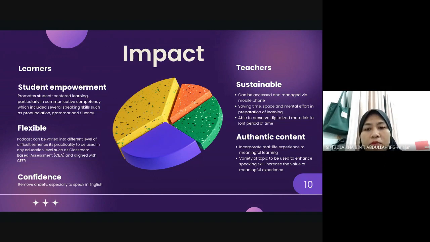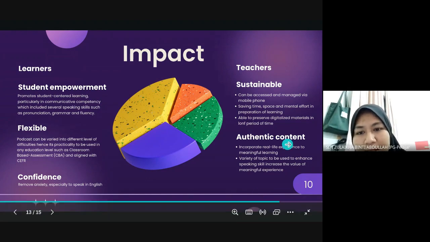And another impact for the teachers is that our innovation proposes authentic content, where we incorporate real life experience into meaningful learning. For example, we ask the students to do a podcast about how they understand the grammar. This can help the students to enhance their speaking skills while at the same time showing the content that they have learned that day. And then a variety of topics can be used to enhance speaking skill, increasing the value of meaningful experience. This is the same as before. Next.